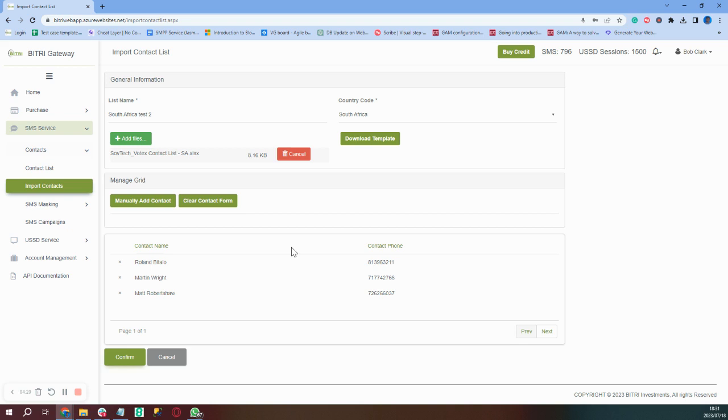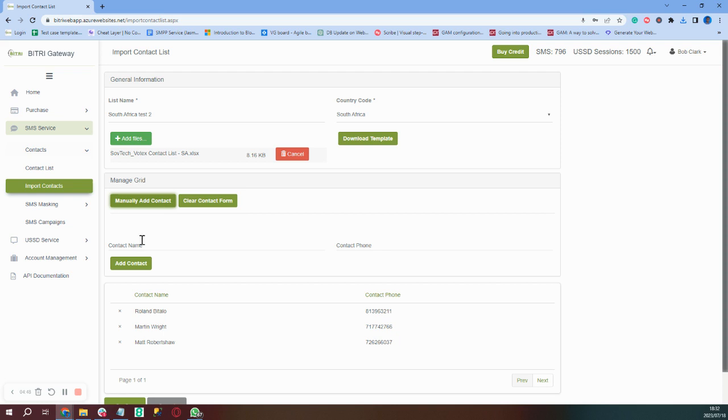If you don't have the format, or you don't have a list that you believe is formatted correctly, or you don't know what the format is, you just need to click on download template. Once you click on download template, the system automatically saves the contact list template in your download folder, and you can open that and populate it. You can also manually add a contact. So here, let me add Roland Clark, and let's make it 81397009.